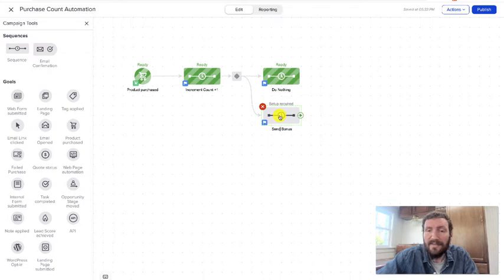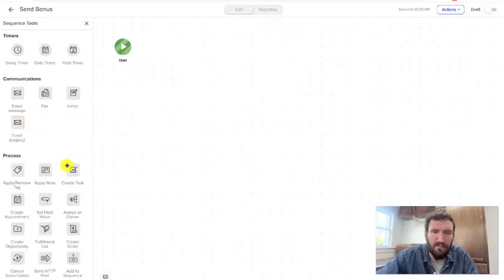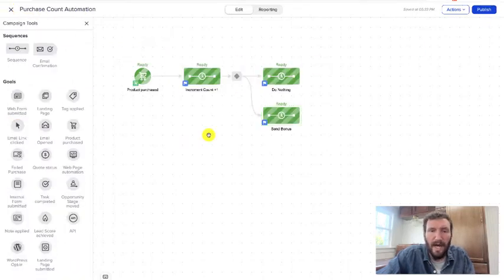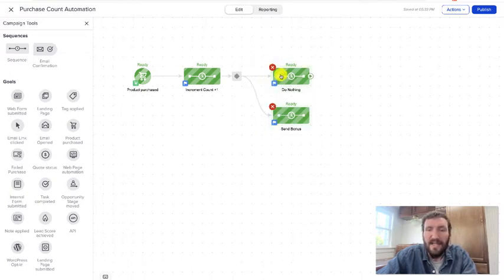So in this sequence, we would, let's say, create a task for somebody to call them or to ship them something, or maybe apply a tag and unlock some bonus content, right? What you do in this sequence is totally up to you. And the reason for having 2 sequences is just to give us this decision diamond, right? So that we can look at the value in that field and decide where they should go.